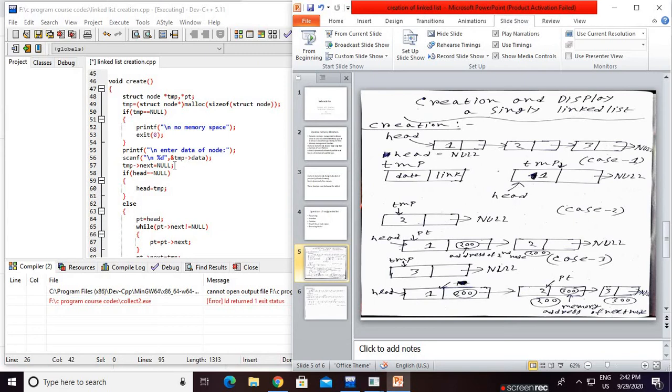Scanf %d ampersand tmp of data. That means we input the value into the data part of tmp. For an example, we take the value as 1. This is tmp, a pointer, and we are assuming it is a node also. So now the data part of this tmp we assign the value 1.